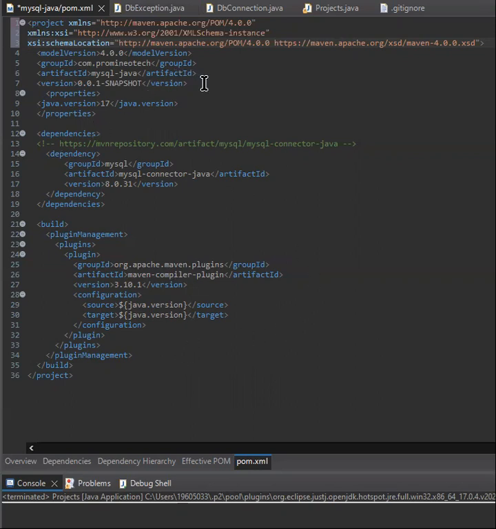So basically, when you first load up a new project, this is kind of what you're going to have at first. And then you need to make sure that you have your dependencies and your build. And this build right here goes for these properties, okay? So we have Java 17. That's going to be the version for the source and the target for when we compile.